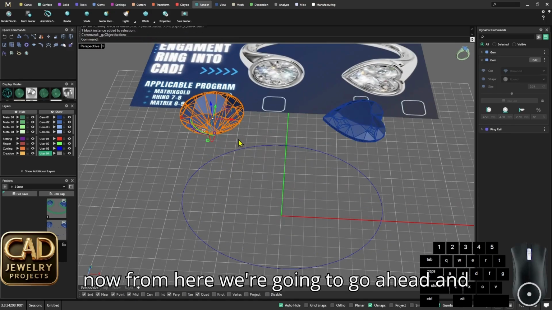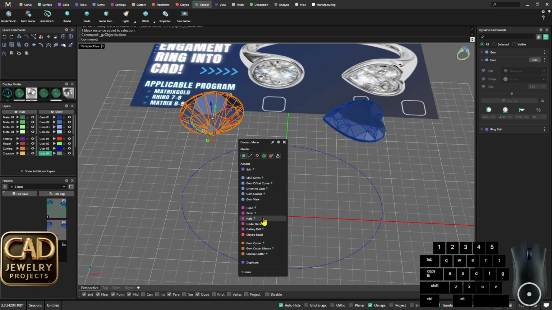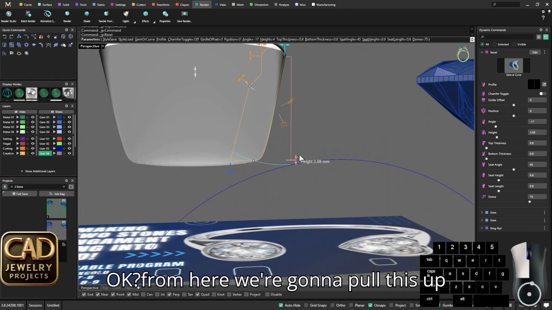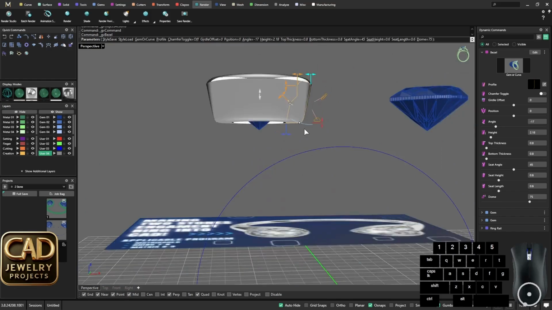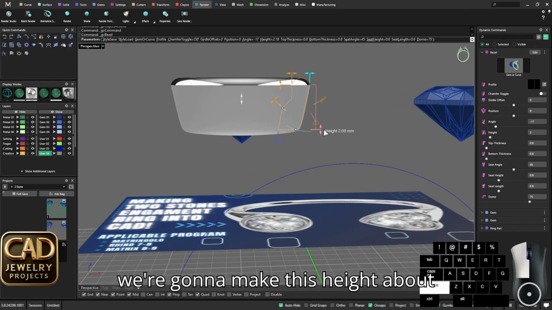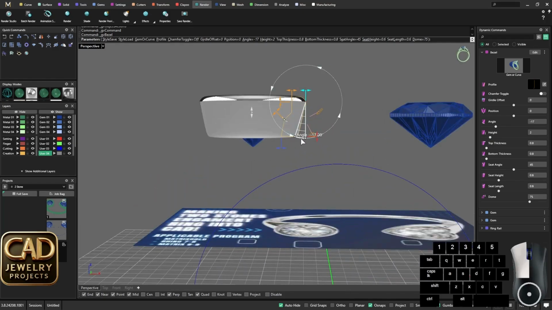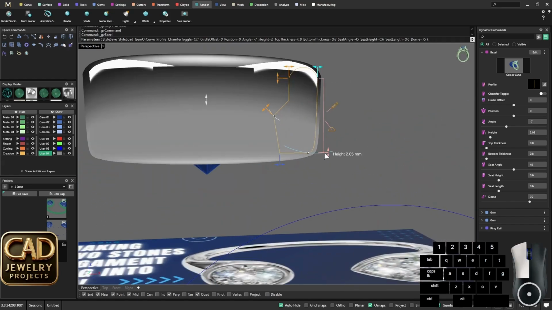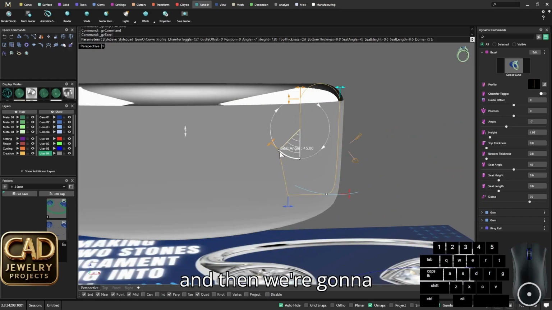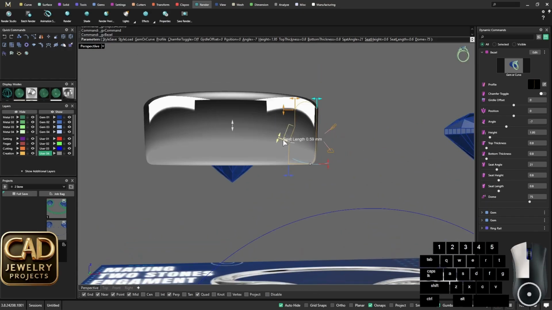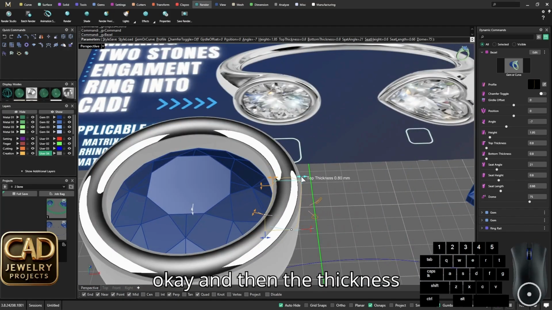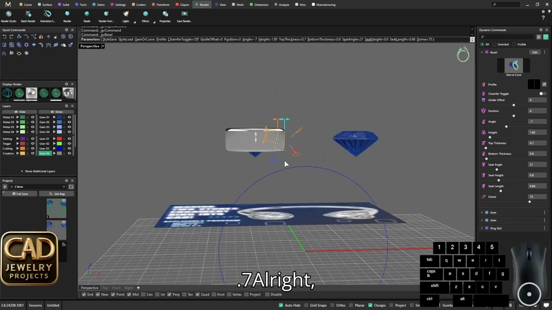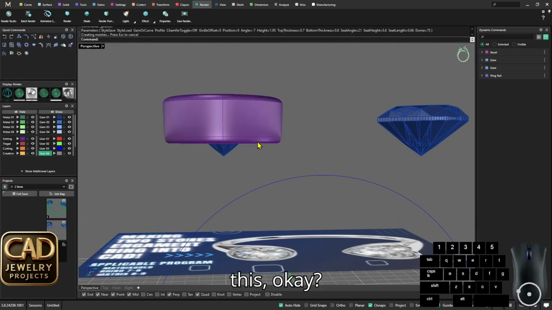Okay, so now from here we're gonna go ahead and do a bezel builder. From here we're gonna pull this up. We're gonna make this height about 2 millimeter or so. Then we're gonna change the seat, and the thickness approximately will be about 0.7. All right, and then we're gonna press enter on this.